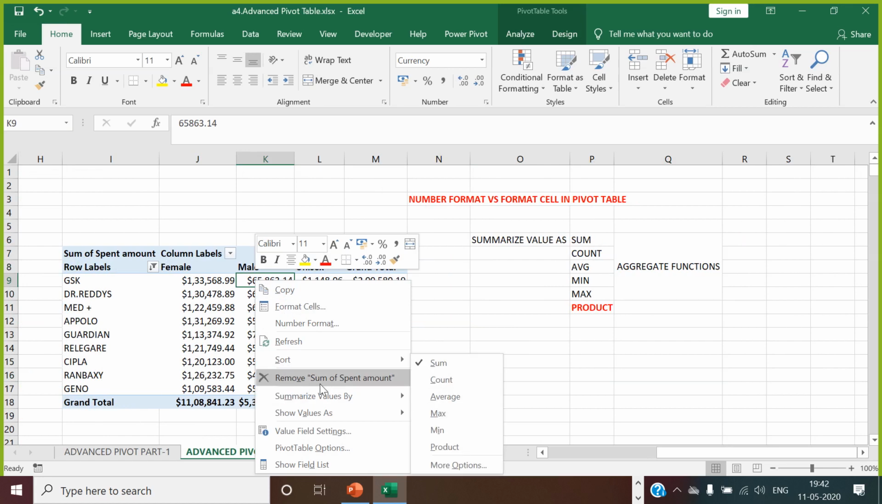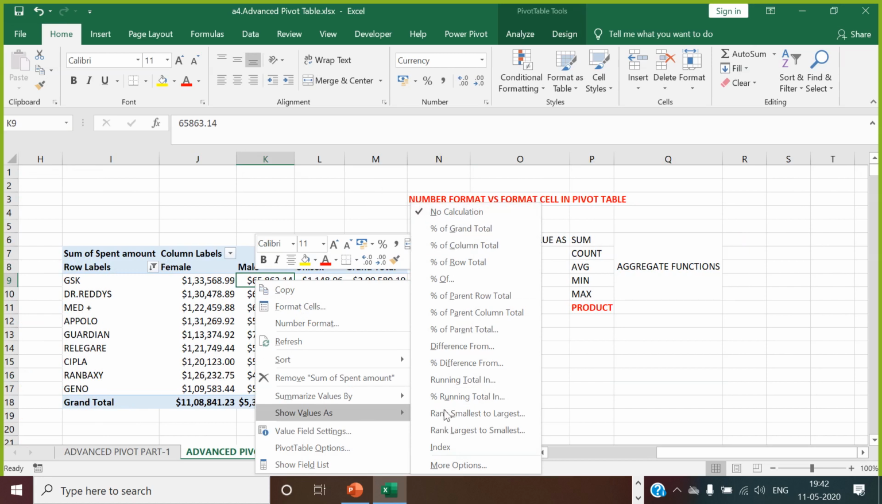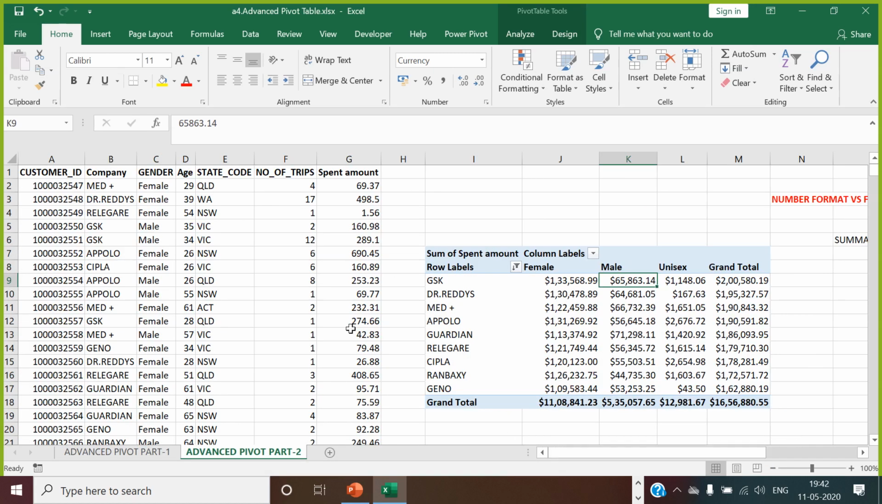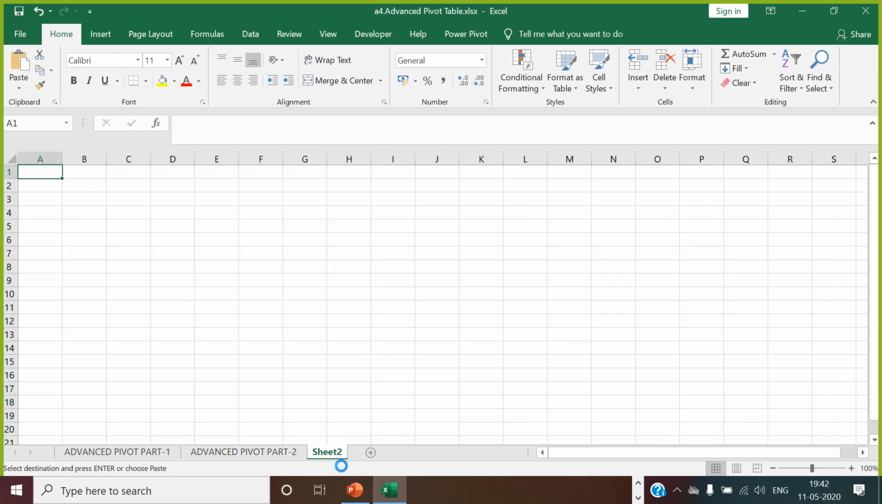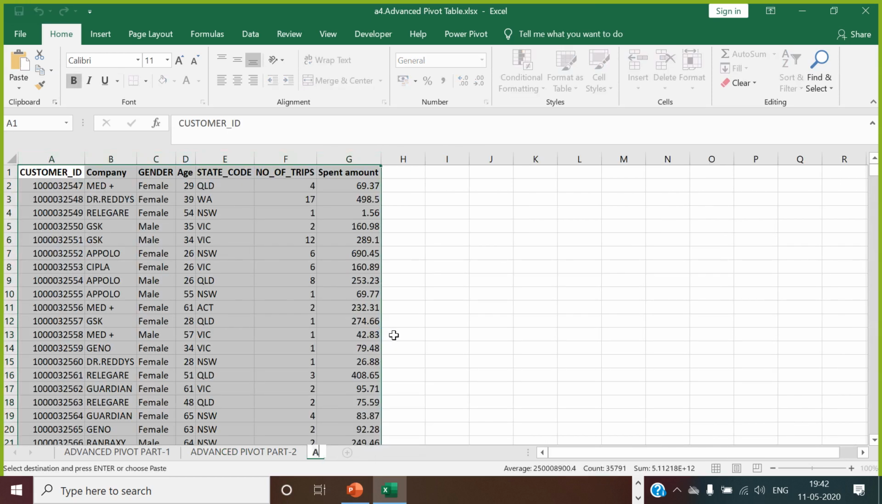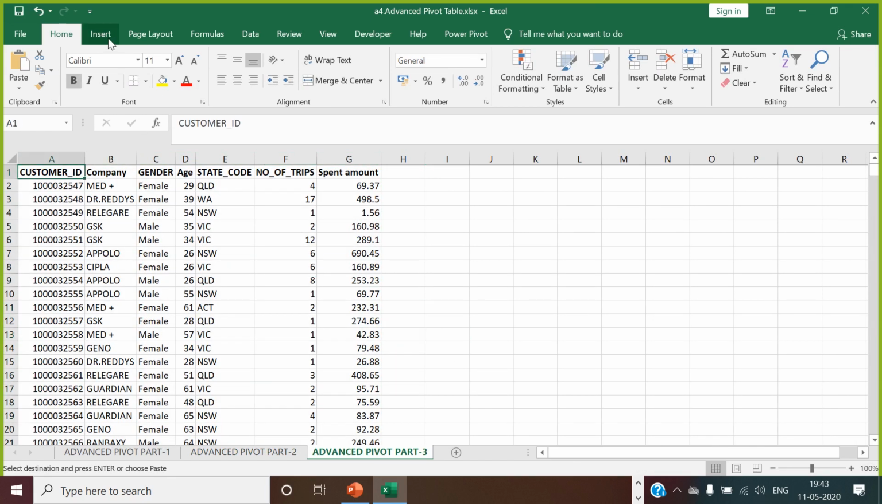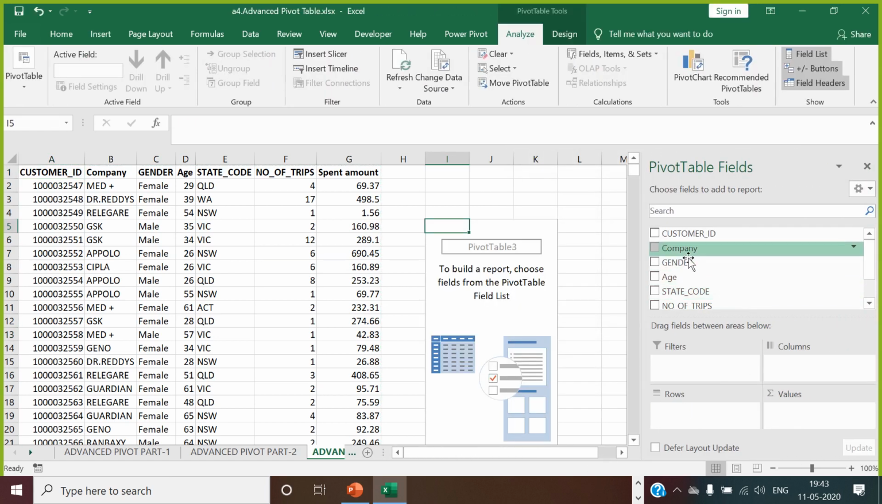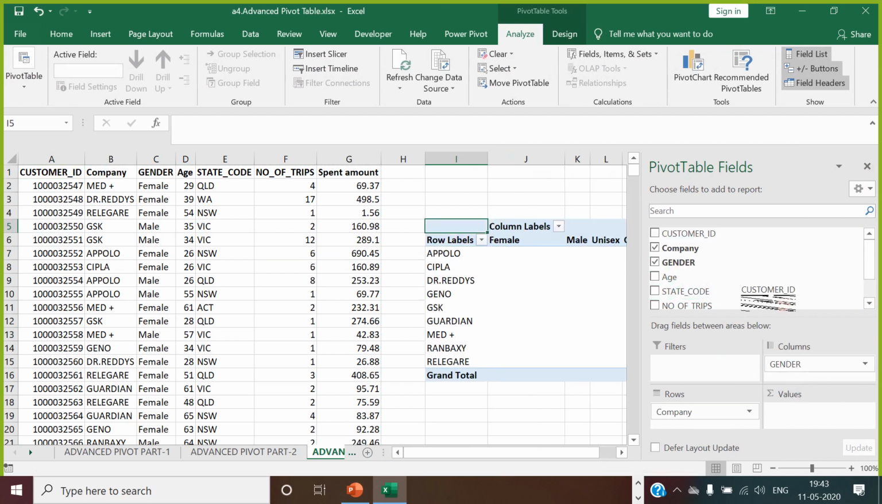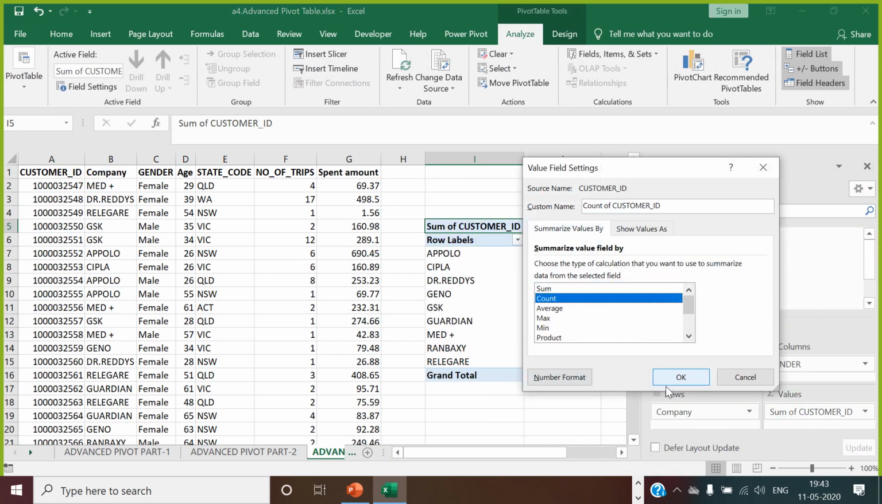Now the very important thing, we'll do it as show value as. These show value as options are very important. Let me do that one by one. So how should you go for doing this? We'll copy this data and take it to another sheet. I call this sheet name advanced pivot part 3. In this, I go for creating by company, by gender. I take it here as count of customer.